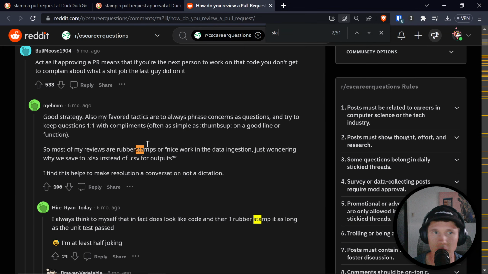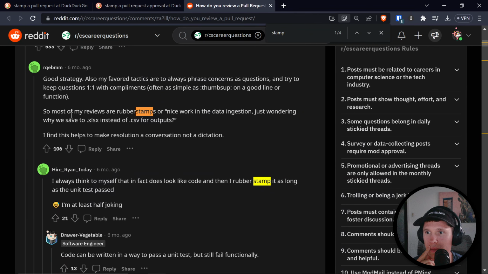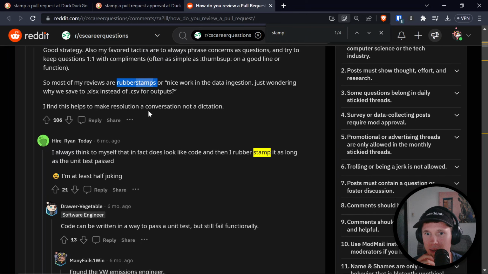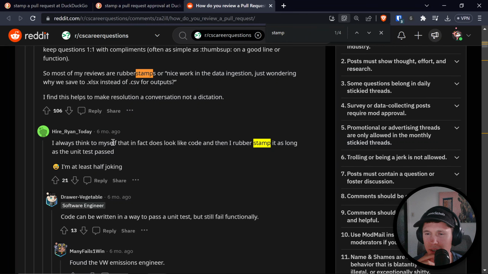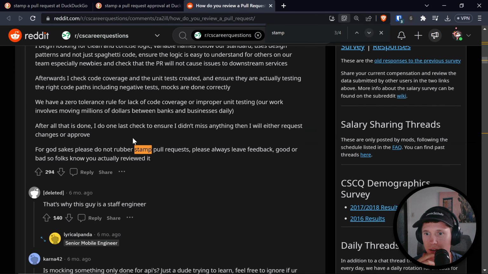And now we're just going to do the same thing. Look for stamp. Good strategy, blah, blah, blah. So most of my reviews are rubber stamps, right? So rubber stamps. I also like to think that, in fact, it does look like code, and then I rubber stamp it as long as the unit test passed. Do not rubber stamp, right? So I think here, I probably heard rubber stamp.